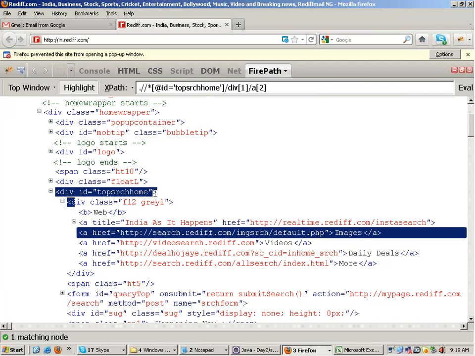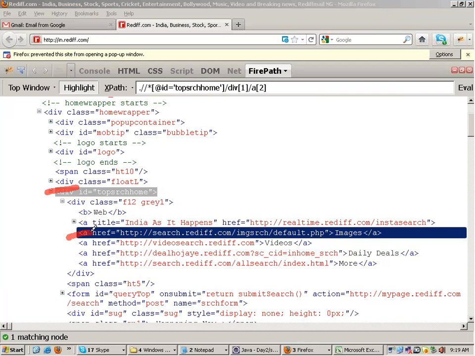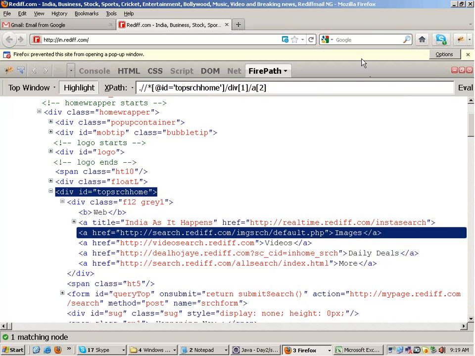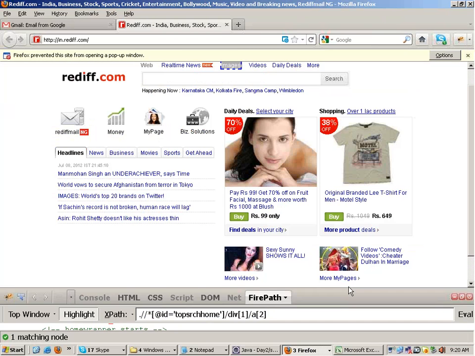So we are taking a relative XPath from this division because this division has an ID associated with it, which is unique. Okay, so from this division we will reach this link. That's why we get this XPath. Inside there is a div 1 and then a 2. Right, so we can get XPath like that as well.